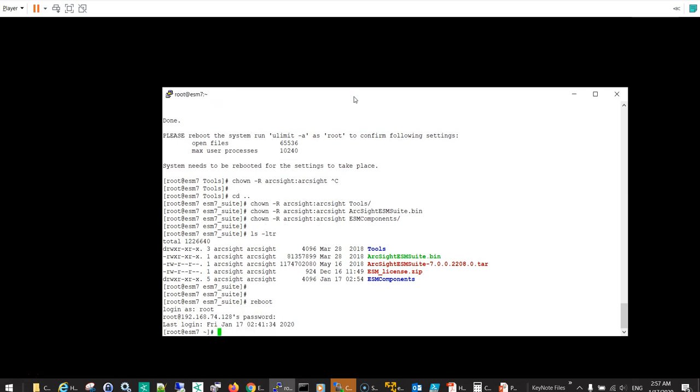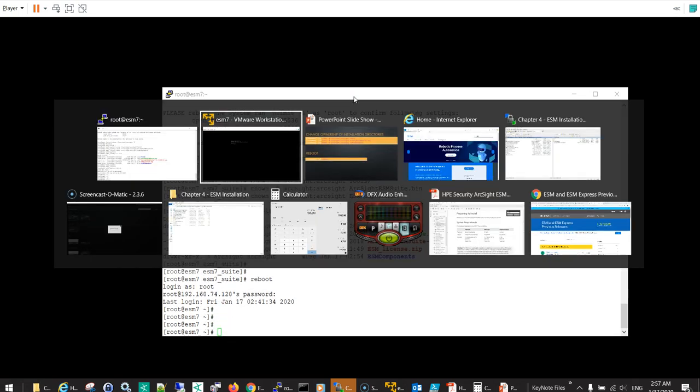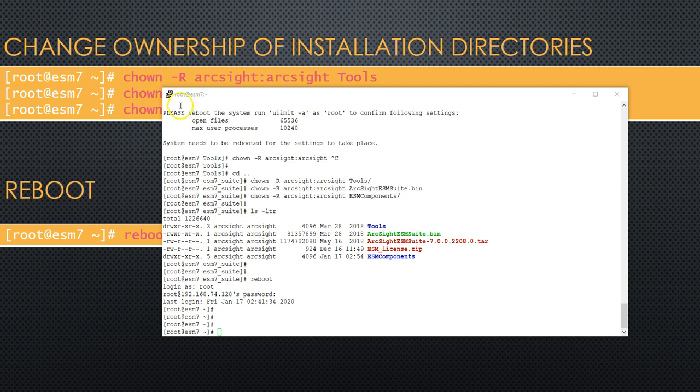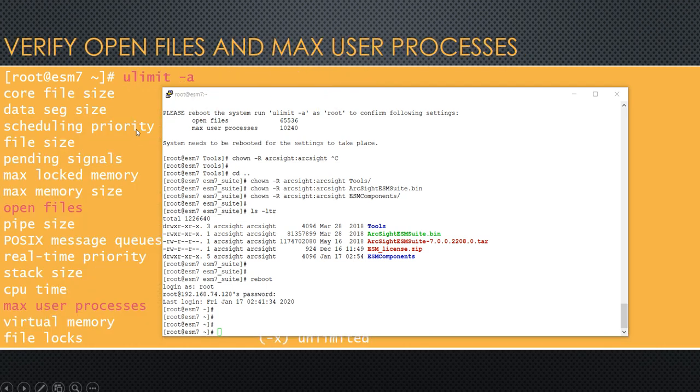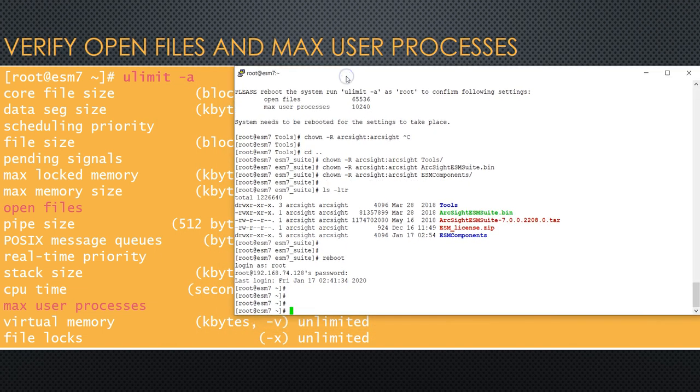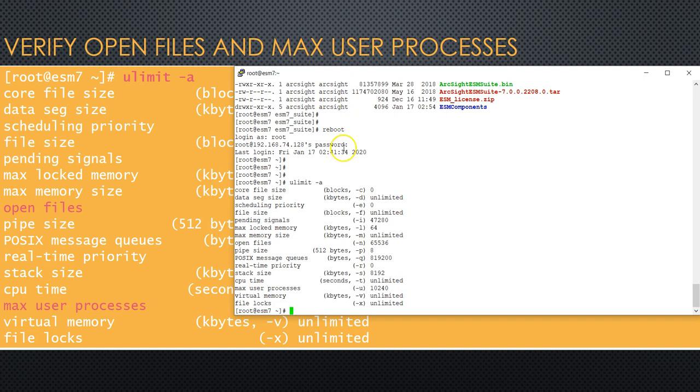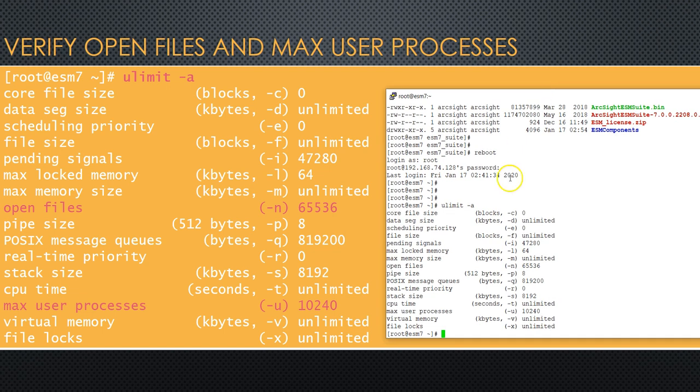ArcSight is the password. So proceed with the next. We need to verify that the limit is now okay. So you can see now the open files is 65,506 and the maximum user processes is 10,240. So we are okay with this.